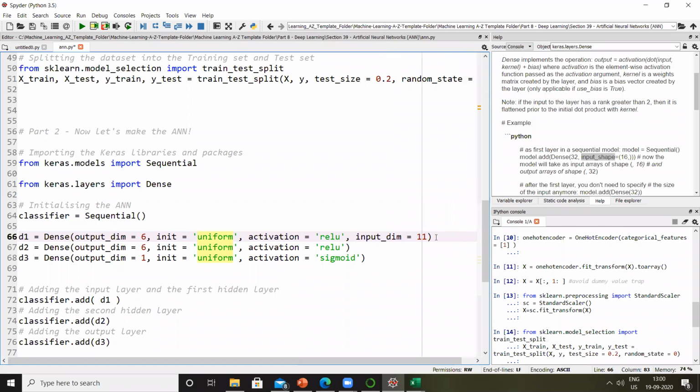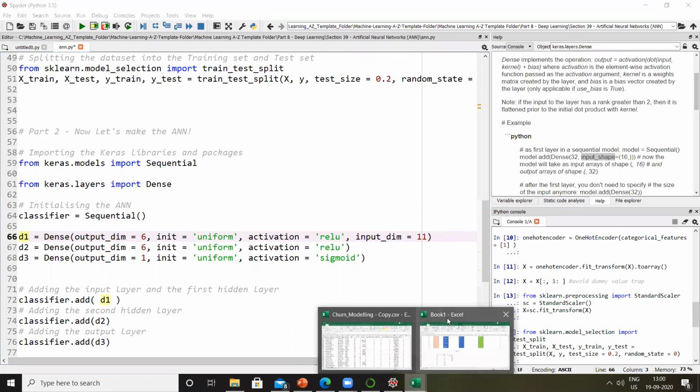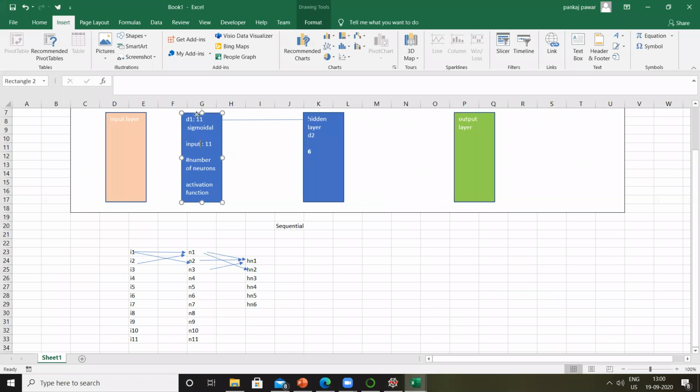So what we have defined so far is a structure called D1, this layer, which is having 11 neurons. Why? Because the total number of input dimensions is 11, right? And we are saying the output dimension for layer 1, that is D1, is 6. So indirectly, we are deciding the total number of neurons in D2. Right? So a structure has been created like this so far.